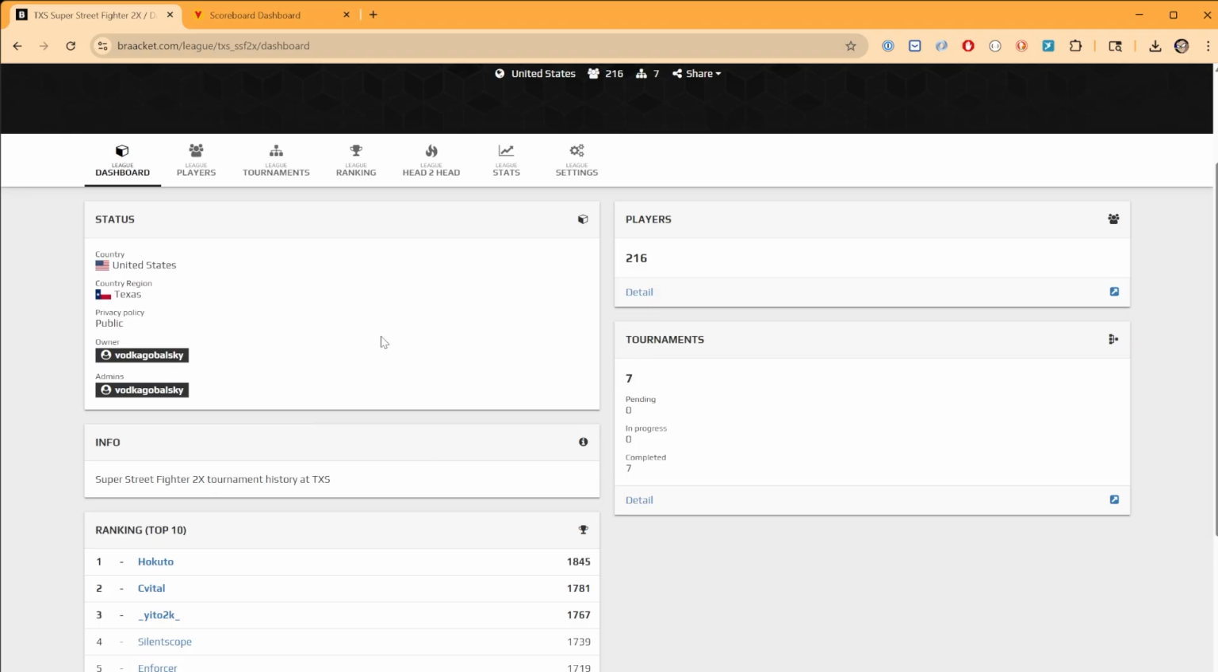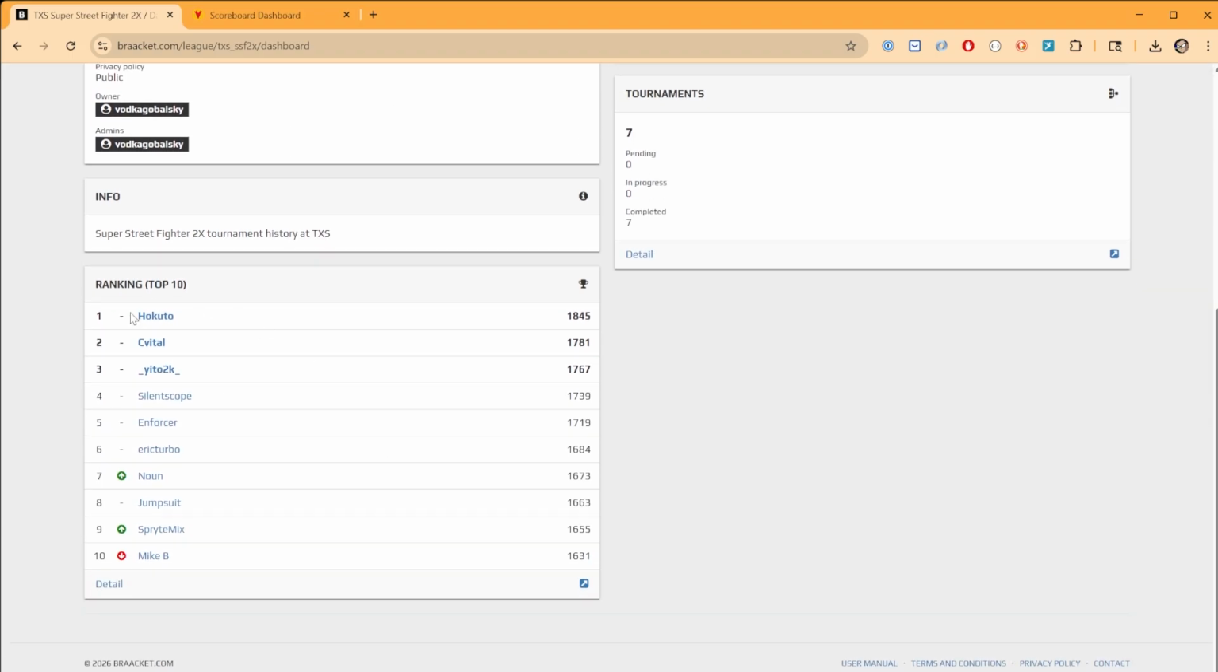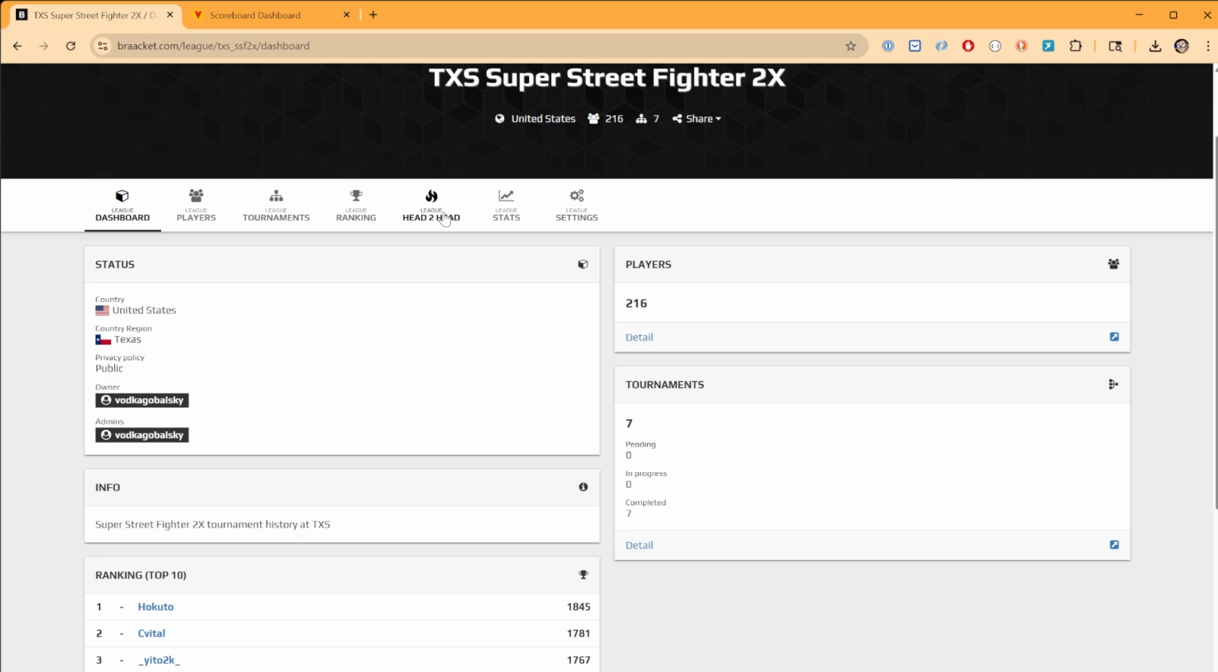Then what it does is automatically look at the history of the tournaments, and it's going to rank the players depending on their results, and I added ELO scores to them. I don't know, these are kind of meaningless, but they're kind of cool to look at. And what's also cool is they'll have head-to-head history on players from the past tournaments.